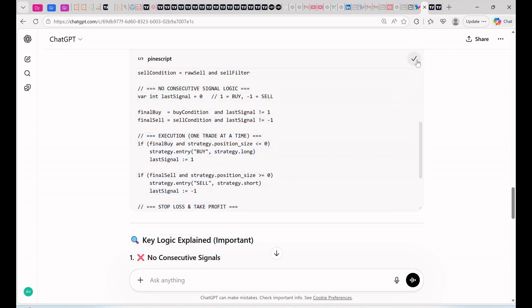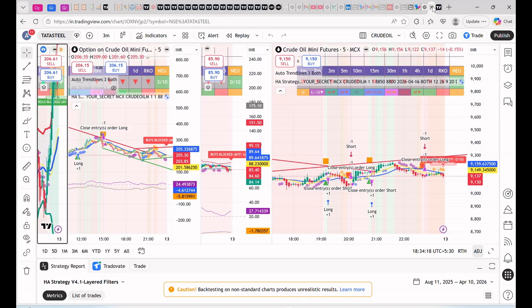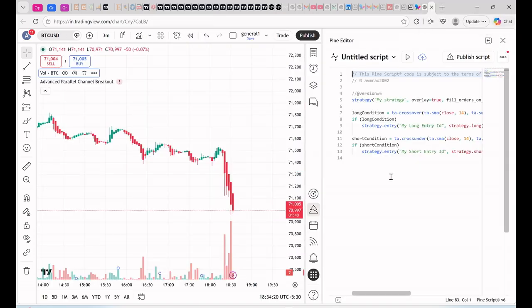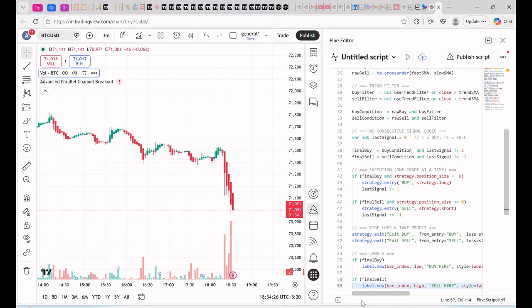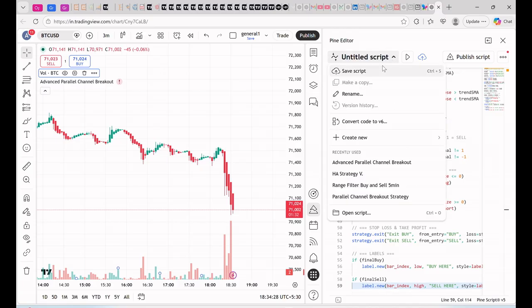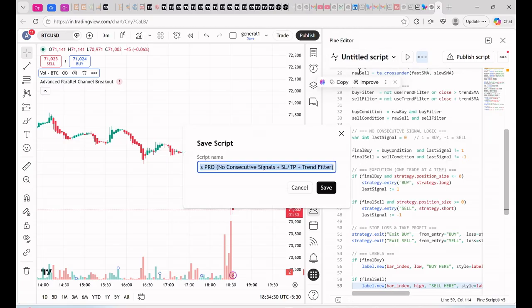Next, let us save the script. I will give it a simple name like SMA cross strategy and then save it. After saving, we will add the script to the chart. Once it is added, TradingView will process all the conditions, and based on the SMA crossover logic, it will start generating buy and sell signals automatically on the chart.